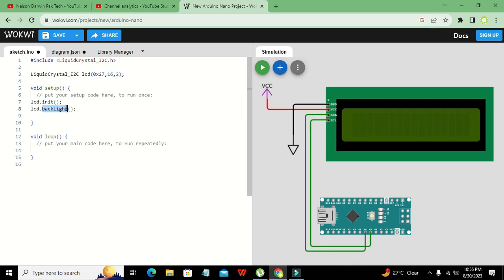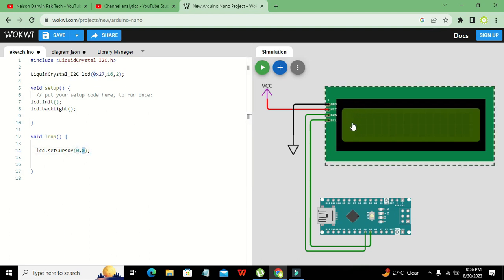Now after this has been done, in the loop we can write lcd.setCursor(0, 0). So this is lcd.setCursor. It means that we have selected the 0th column and 0th row, so that our text will appear on the 0th column and 0th row.